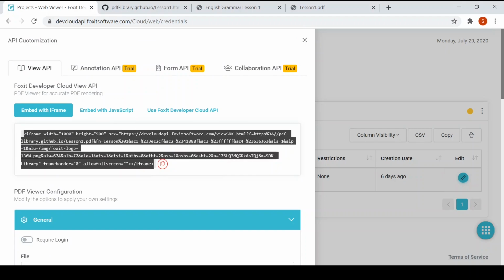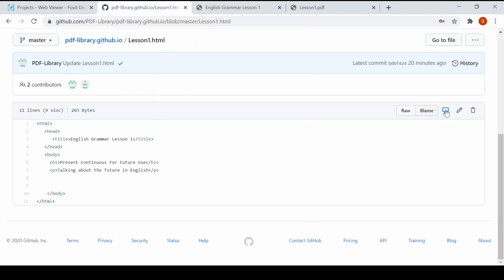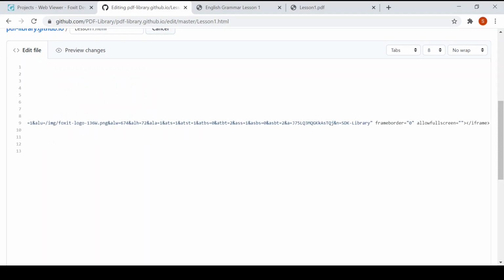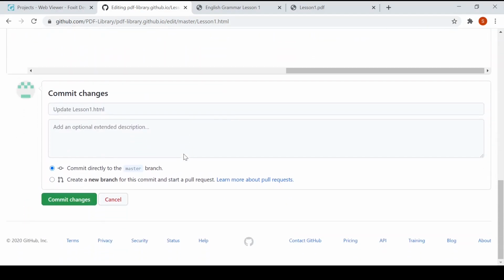This is a line of HTML code. So what we can do is copy the code and paste it into our HTML file. By editing the file, we can put the code in the middle on line 9. Then we commit to save the file.